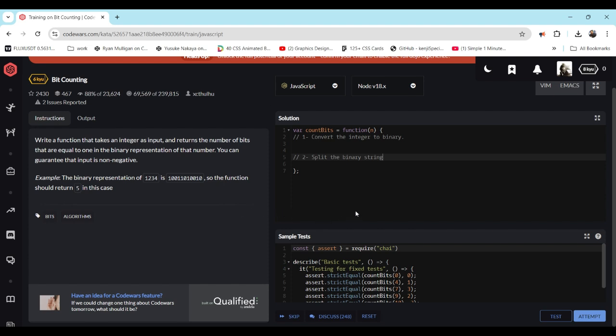Split the binary string. We'll use the split method to split the binary string around the ones. This will create an array of all parts without the ones. For example, if the binary string is 101, splitting by 1 will give us an array like this: empty string, 0, empty string.